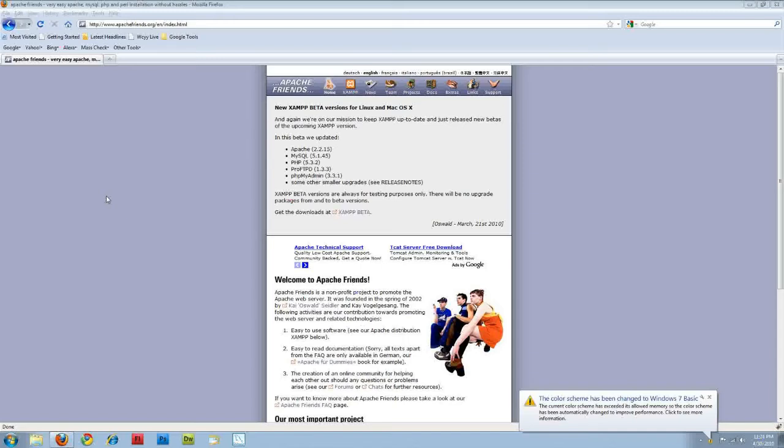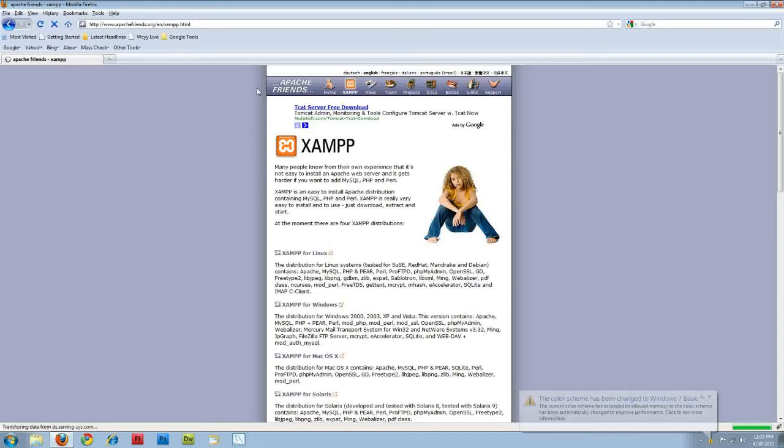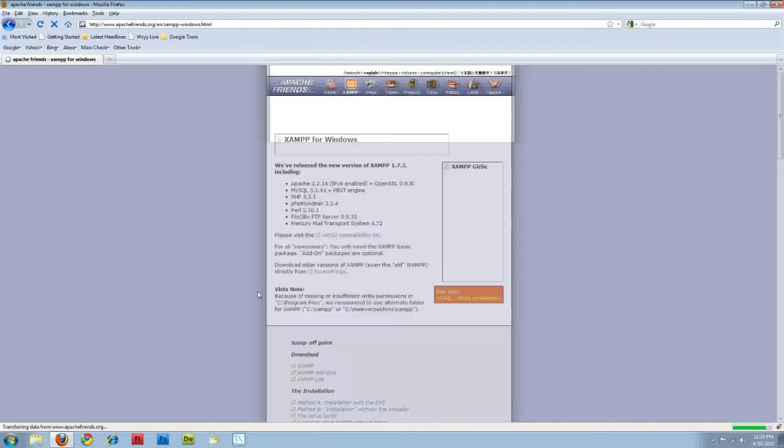Go to apachefriends.org and go under the Xampp tab. Here you'll see a list of Xampp installations, so you can download one for Linux, Mac OS, and Solaris, but you also have the option for Windows. Go ahead and click on Windows.